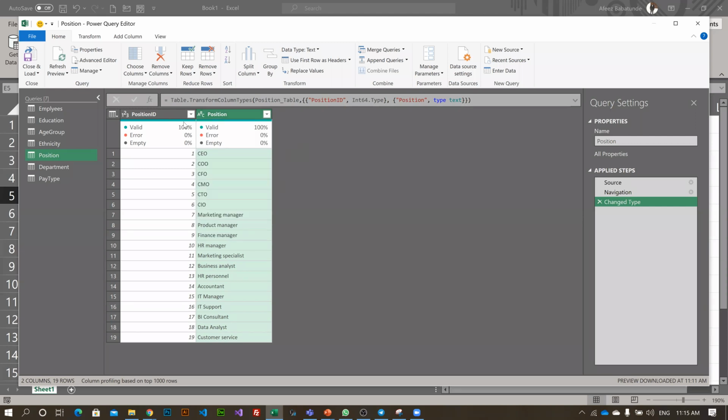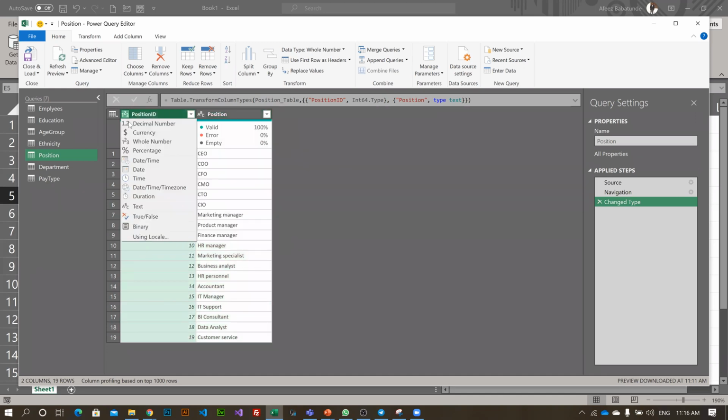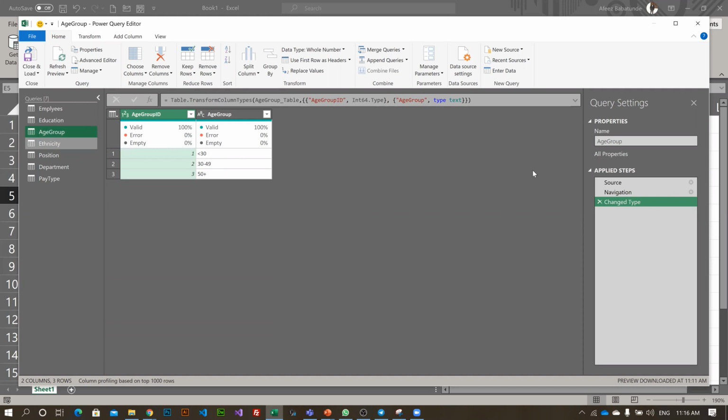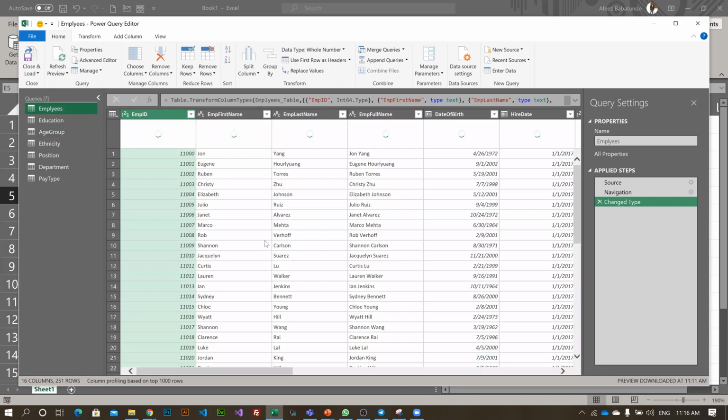But this data, they are what? This one is ABC, showing that it is text format. This one is a whole number. That's our position ID. We have ethnicity as well. We have age group like this. I can decide to separate that age group or leave it like that. And then I have my education here, and I have my employee. So perfect.